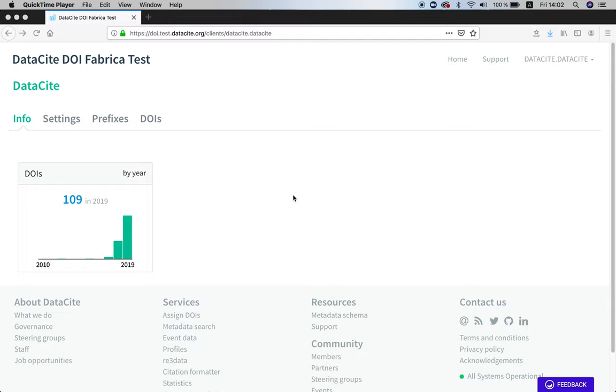We're going to have a look at how to create a DOI in DOI Fabrica using the form. To create DOIs, you need to have a client account and you need to have a prefix. Here I'm logged in to the DataCite client and I'm using the test environment.